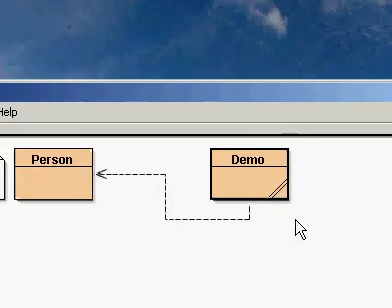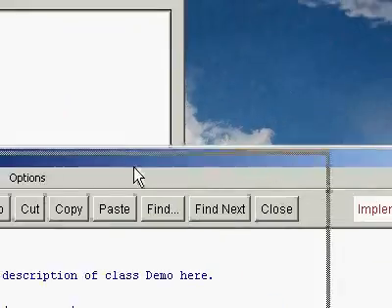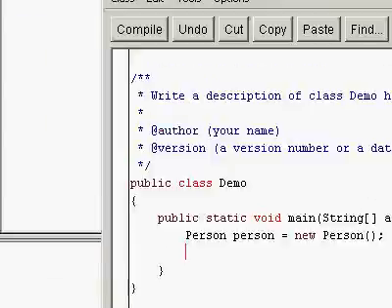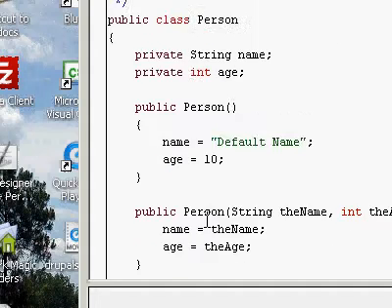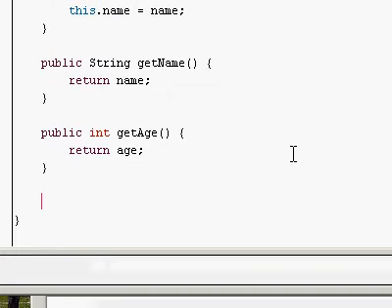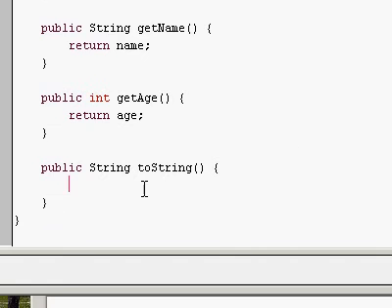I actually forgot to do one thing. You want to be able to see a person's name and age on the console for our testing. So we're going to create a toString method. We're actually going to override the toString method. Public String toString, it looks like this, and let's do StringBuffer sb = new StringBuffer.